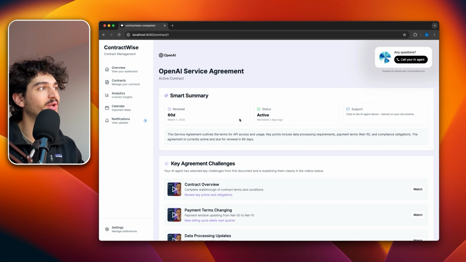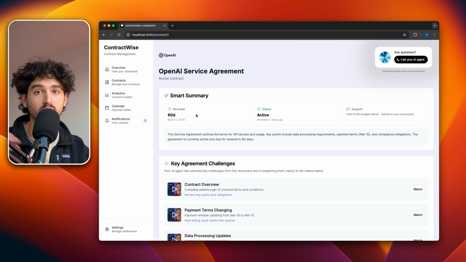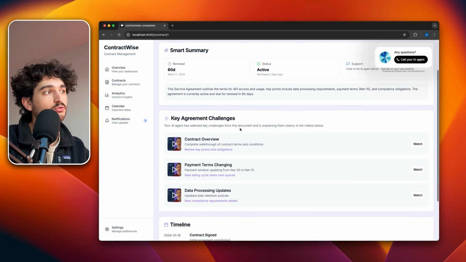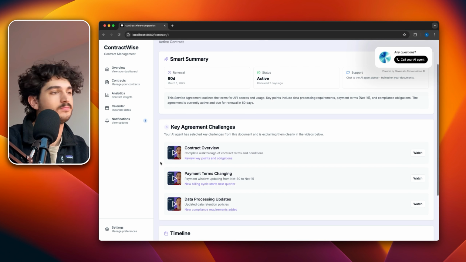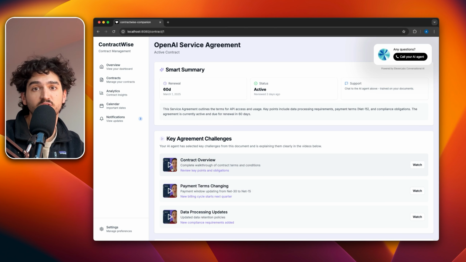So here we are on our contract details page. What we're seeing at the top is a smart summary where an LLM has gone through the contract or long document and picked out the things we need to know. Underneath that, we've got the key agreement challenges. Again, our AI has picked out the key challenges that are in this agreement. And in order to break through all the complex legal language, AI has created a video explaining these concepts. So let's go ahead and take a look at the contract overview video.